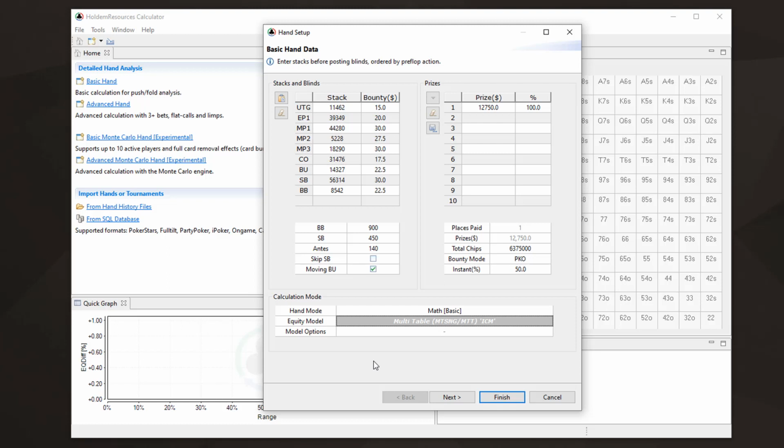And now we've got a few more options. You'll see at the top now there are bounties next to the stack sizes. So whatever bounty someone had at this stage of the tournament, that is put into this box here. Now next to bounty mode, we want to make sure that PKO is selected, and we also want to make sure that it's 50% next to the word instant here.